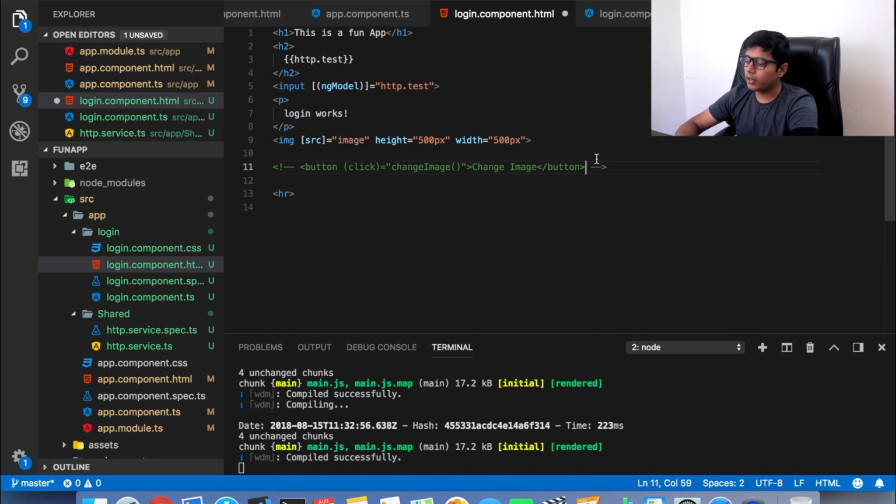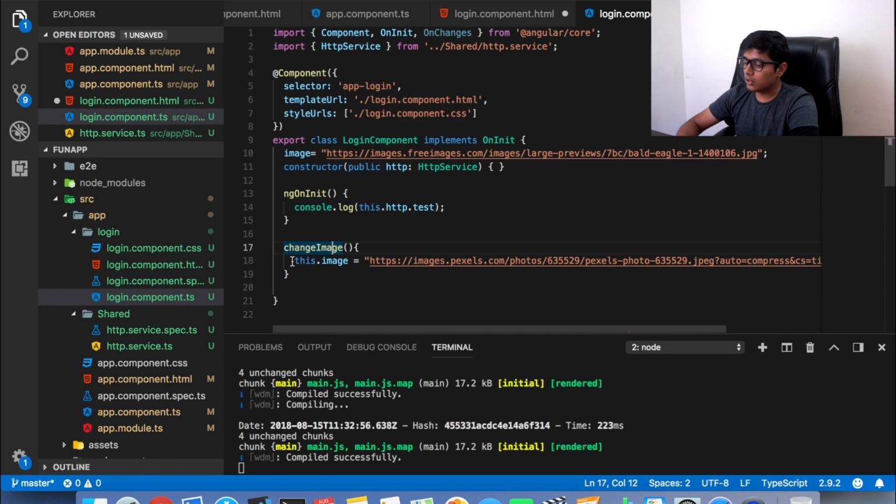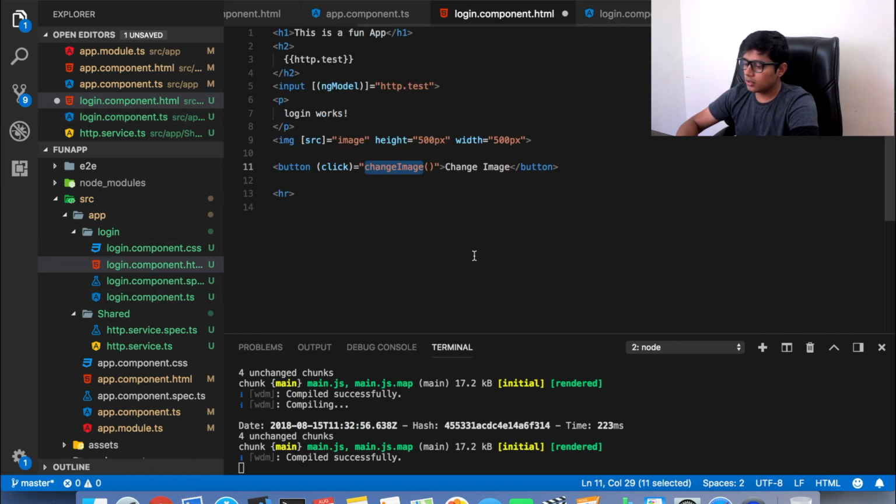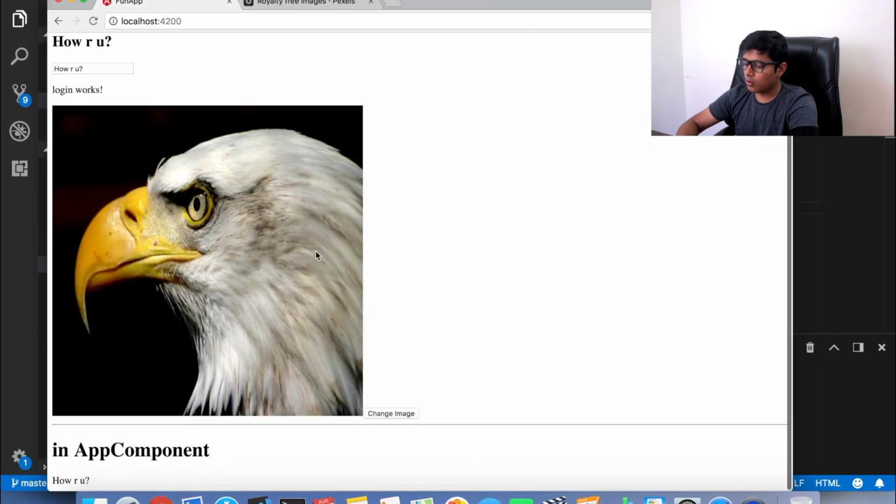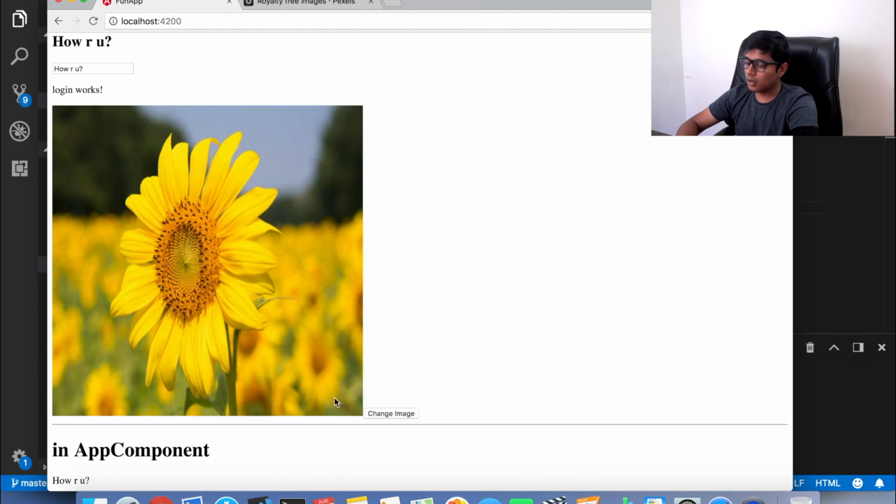Now we'll check the event binding. If you are handling some event, like click is an event, on change is an event, there are lots of events. I'm calling a method called change image, and that I wrote here. What I'm doing is reassigning the value of the image to a new image. If you save this and go to the browser, you have a button here. If you click this, it will change the image.